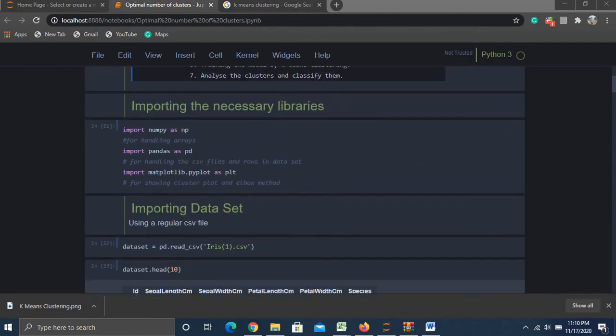On importing the necessary libraries, just like the last video, we're importing NumPy, Pandas, and Matplotlib. I'll just repeat again: NumPy is used for handling various arrays. Pandas is used for handling various CSV files, rows and columns and all that. And Matplotlib is to show various custom plots and other plots.